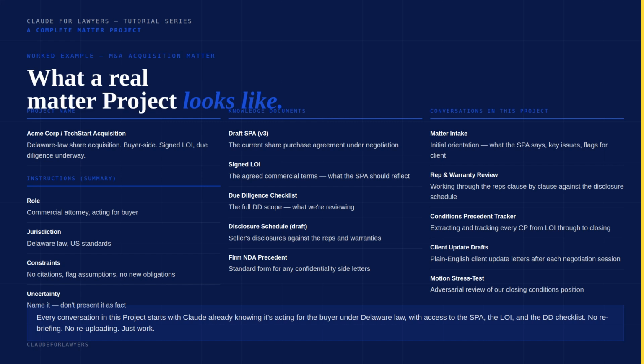The conversations inside this project cover the full matter arc: matter intake on day 1, rep and warranty review clause by clause, a conditions precedent tracker, client update drafts after each negotiation session. Every one of those conversations starts with Claude already knowing it's acting for the buyer under Delaware law, with access to the SPA, the LOI, and the DD checklist. No rebriefing, no re-uploading, just work.